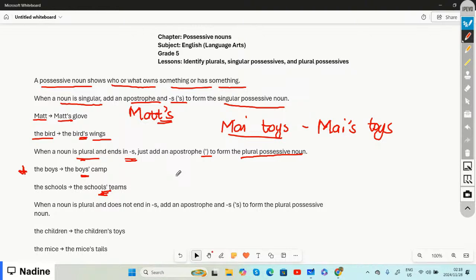So if we, for example, say the boys went fishing, right? Then this is referring to more than one boy, right? It is two or more boys that went fishing. So that is just a plural form. That is not plural possessive.